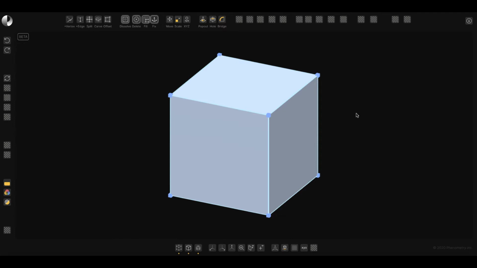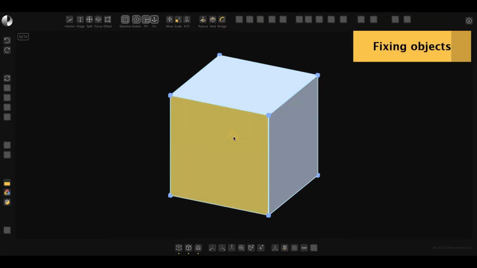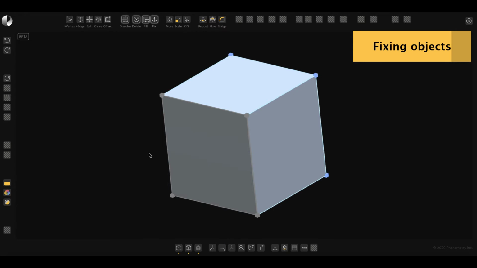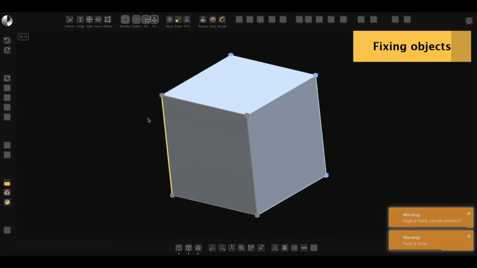We will now discuss fixing, deleting, and dissolving parts of our model. If you select any element, for example, a face or an edge, and then you click on the Fix button, you will see that it turns dark grey, and so do the elements that are associated with it. For example, the edges and vertices around a face. When the elements are fixed, you can no longer modify them, so if you try to deform or move them, it will not be possible.